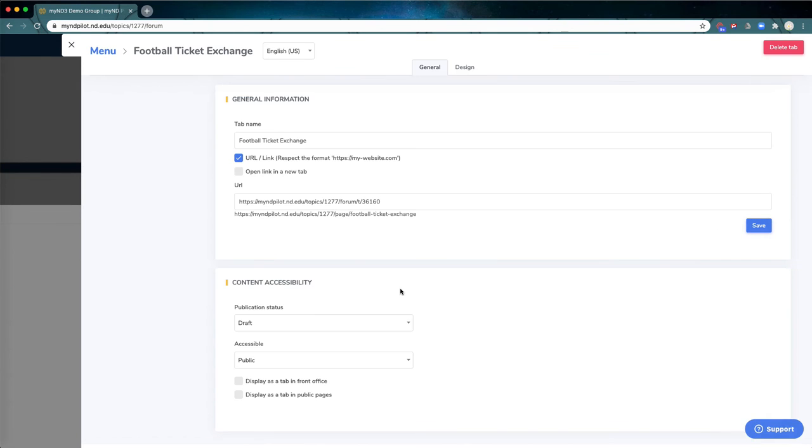So I've clicked Save. I also want to make sure that I am publishing my page and that it is set to display as a tab in the front office. And I'm going to leave Display as a tab in public pages unchecked. What this does is, as you know, a public page is one that is not logged in. So if someone lands on the group page and they're not logged into the platform, they would not see this Football Ticket Exchange link in the navigation. They would have to actually log into the group to see that.